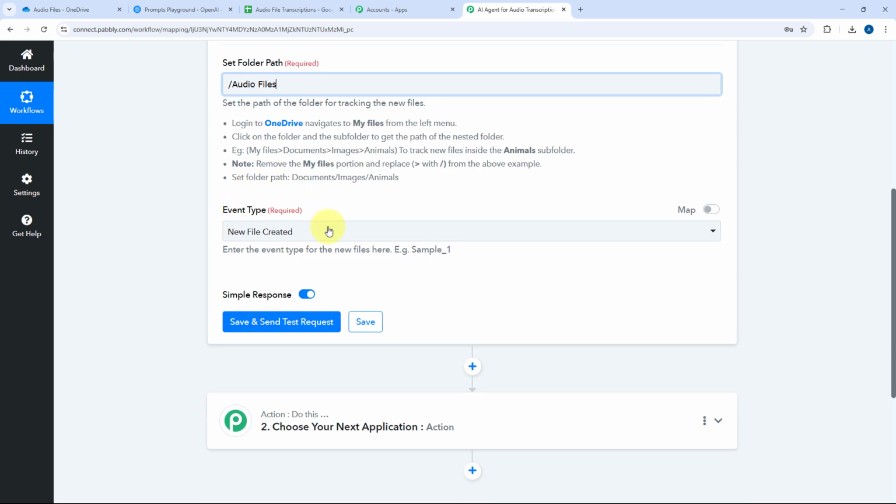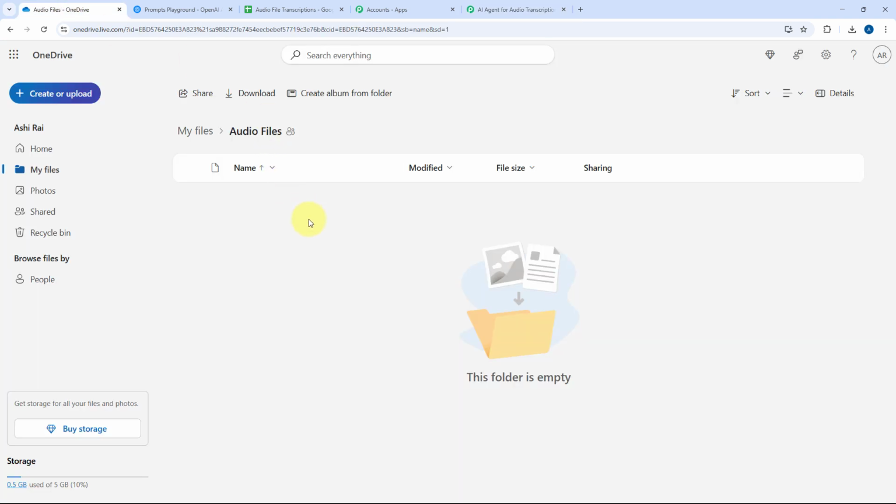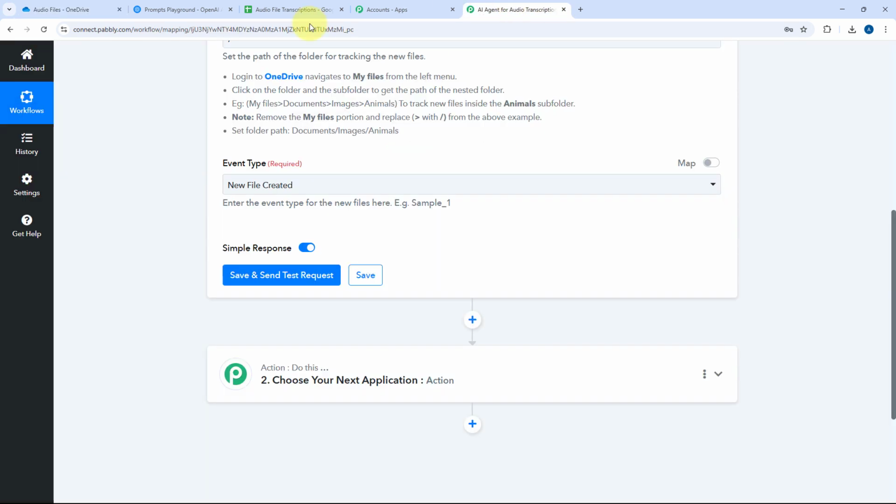Then it is asking us event type. And in event type, we have only one option right now, that is new file created. So we are going to select it, and then when we click on this save and send test request button, the details of the last file, the most recent file which we have uploaded in our OneDrive folder will be received over here and will be captured by this AI agent.